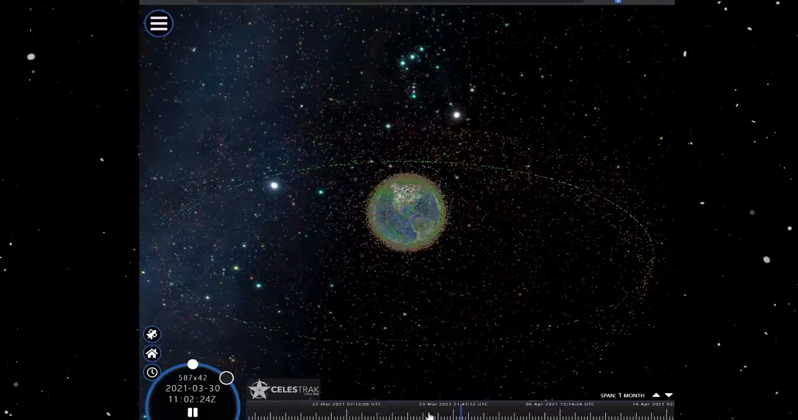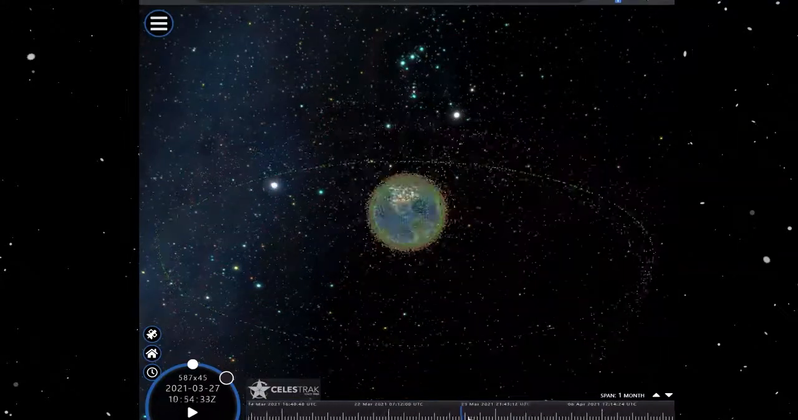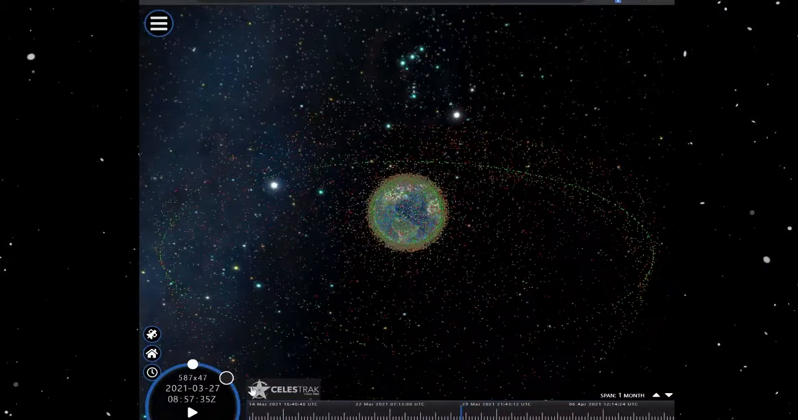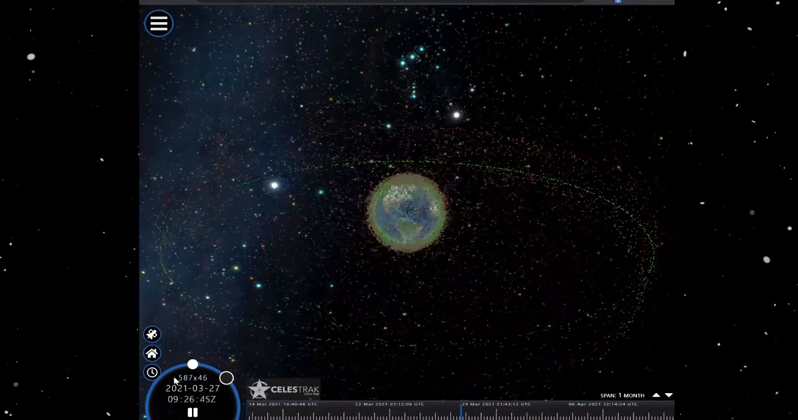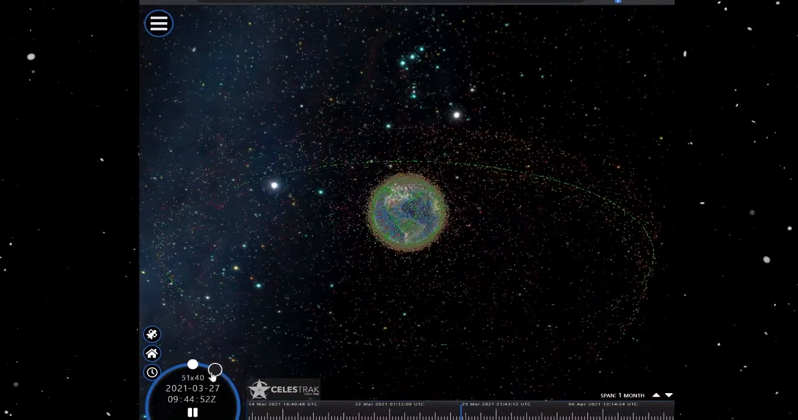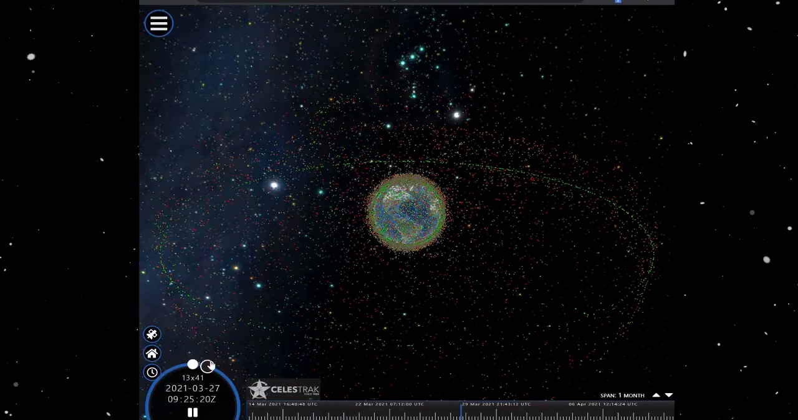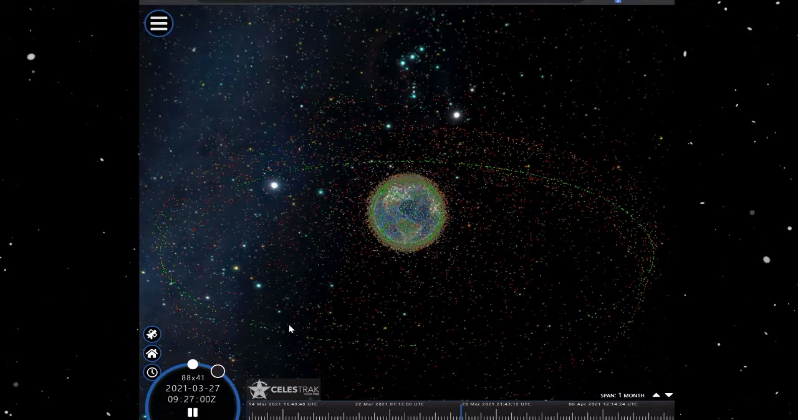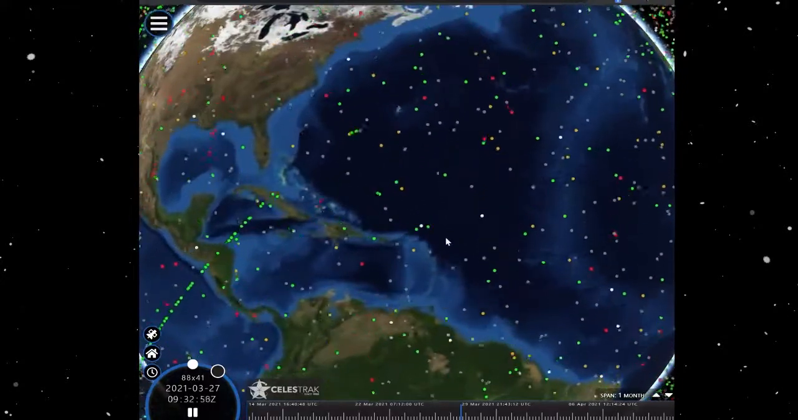At the bottom of the page, there is a timeline that you can drag left and right, and then you can go back to play. You can also reverse time. I'm going to set it to here.